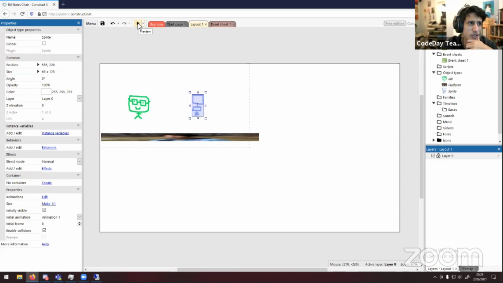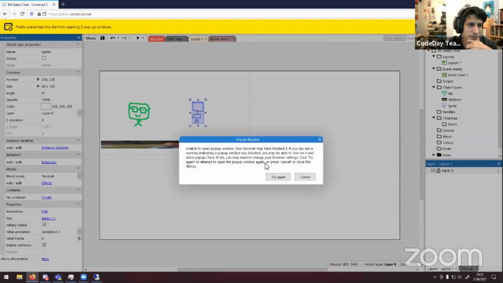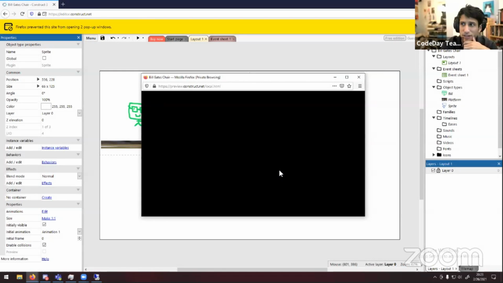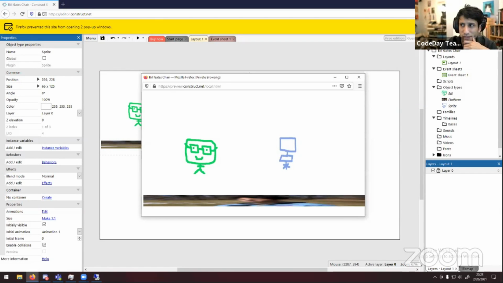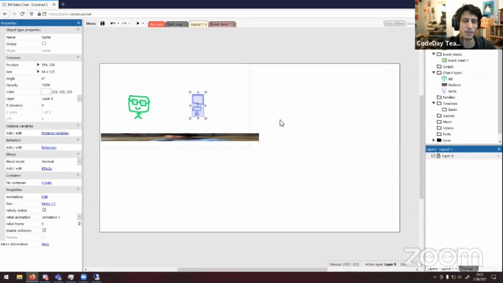I'm going to hit the triangle button up here that will start the game. For whatever reason, I have to hit try again every time. There we go. So we got our game. It's not much of a game right now, right? We can't really do anything. So here's the part where we start telling the computer how to make this a game.